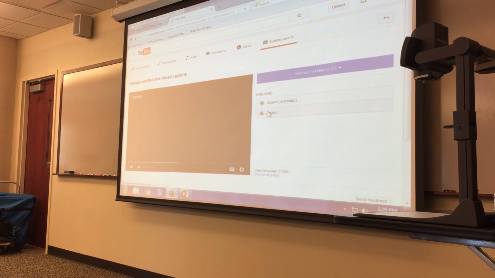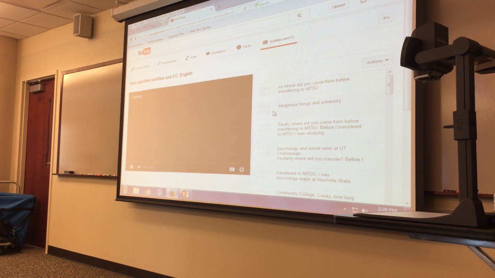Now the interface itself is very easy to use. If you'll notice, you have your captions over here on the right-hand side. You'll also notice that they are time-stamped.